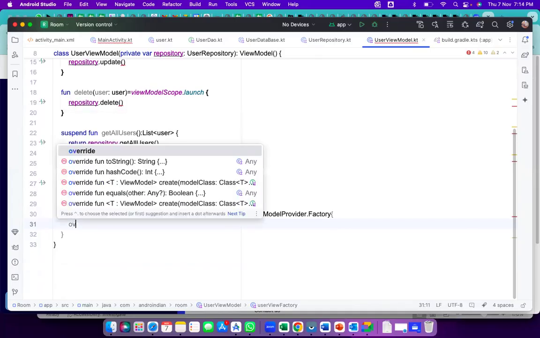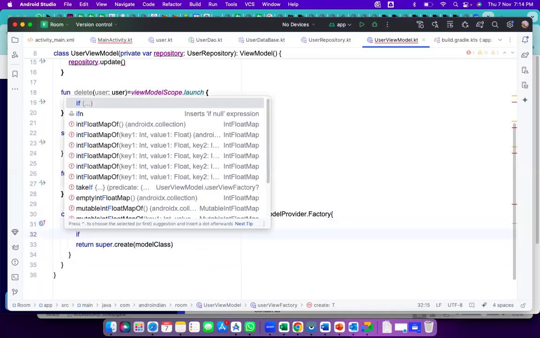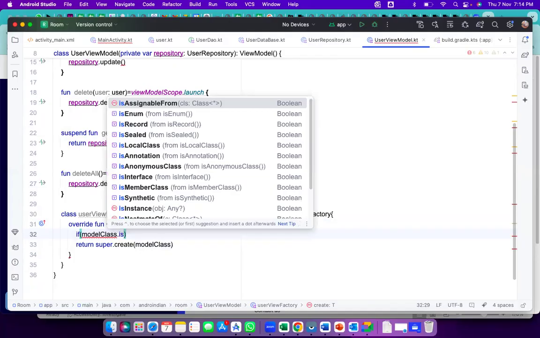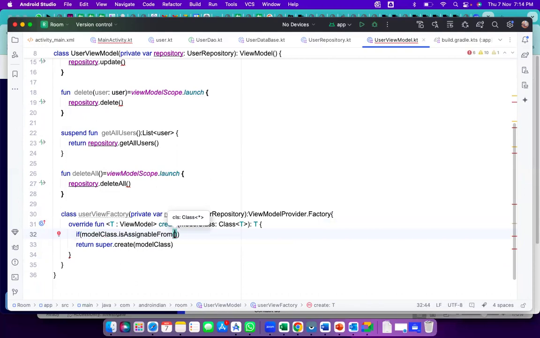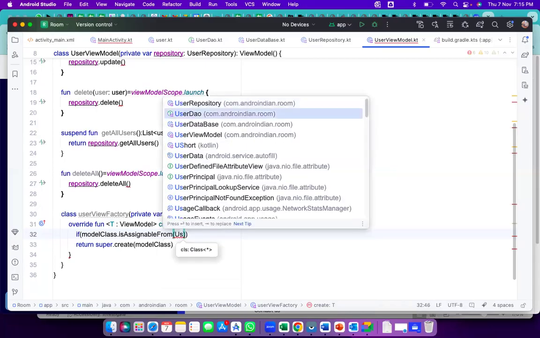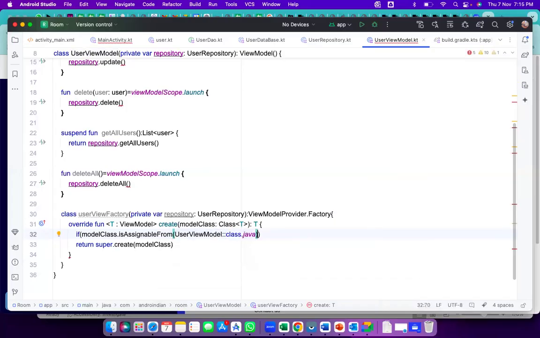This we have written. In this, it has an override method. That override method could be create, so create ViewModelProvider. Within this, I'm writing the if modelClass dot isAssignableFrom UserViewModel::class.java. From there, it is assignable, that we are checking here.